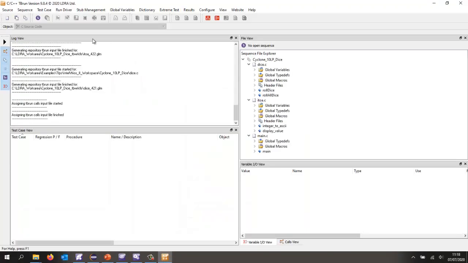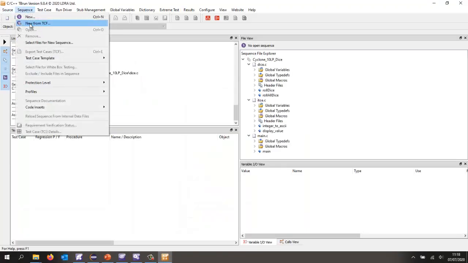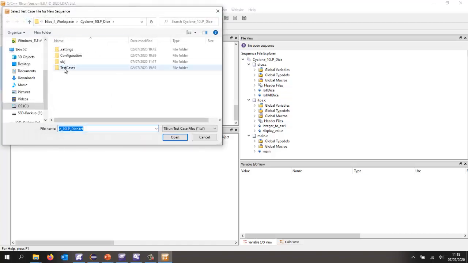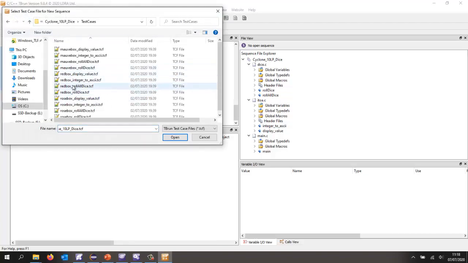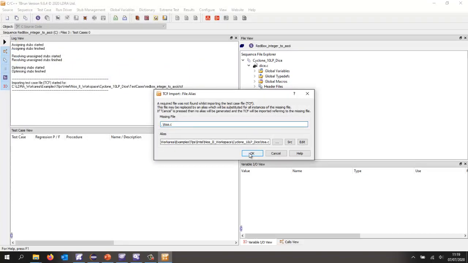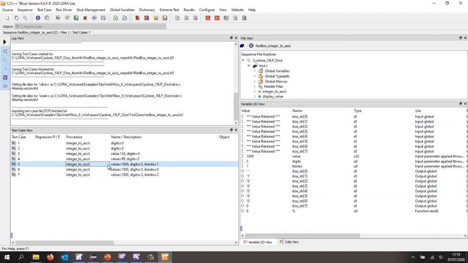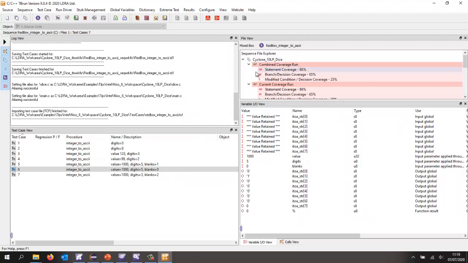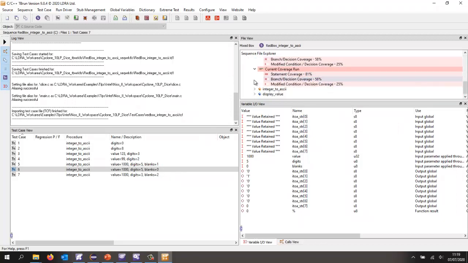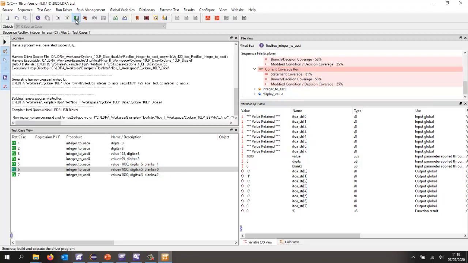All right, so inside tbrun, what I'm going to do is load a sequence that I've created previously. So let me go and find a sequence here, and I'm going to load this in. And there we can see the function that I'm testing. We can see we have a number of inputs and expected outputs. And I'm going to execute this in order to get coverage. So let's go and execute this.